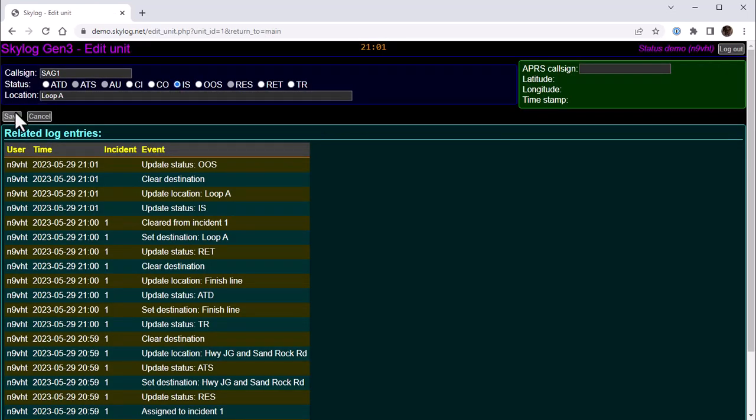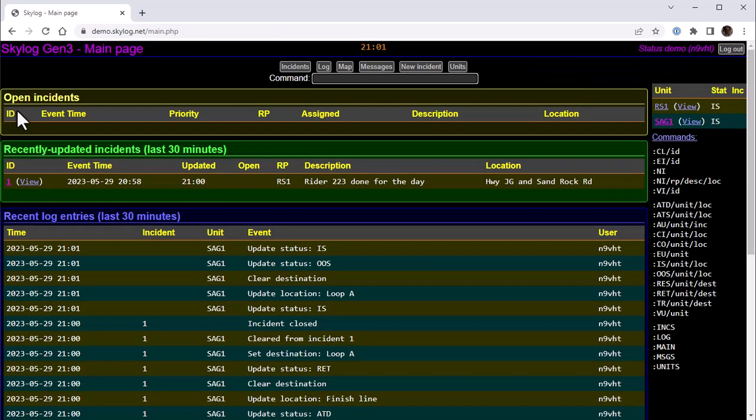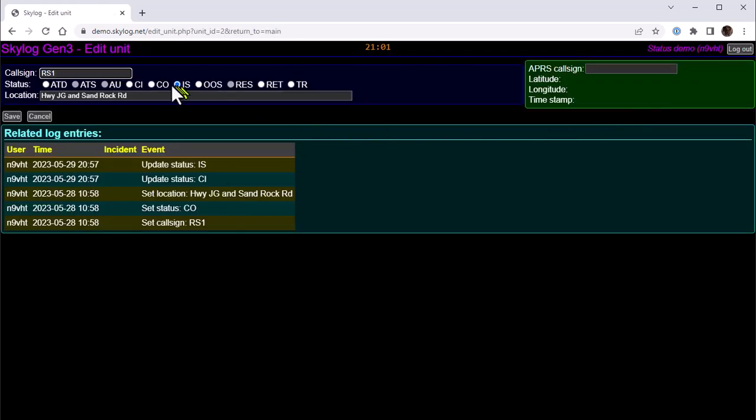Eventually, the rest stop and SAG will both reach the end of their shifts. At that point, we mark them as checked out, meaning that they're done for the day. So that's the point-and-click way to work through this.